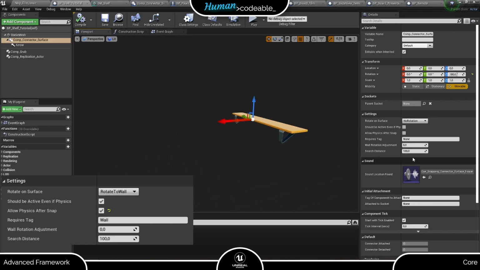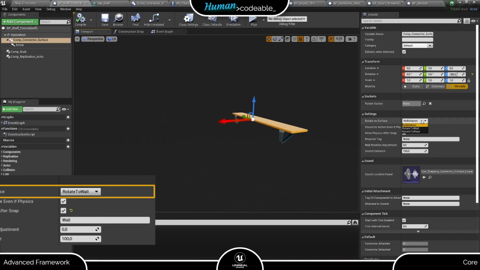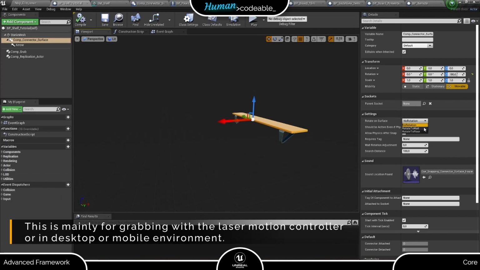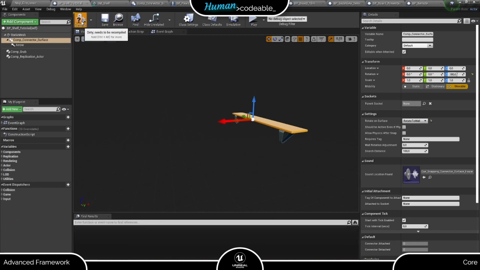Now let's have a look at the settings. Rotate to surface instructs the actor to rotate with the connector towards the wall or floor automatically, depending on what we put in there. We want to place the shelf at the wall, so let's choose rotate to wall to make things a bit easier for us.